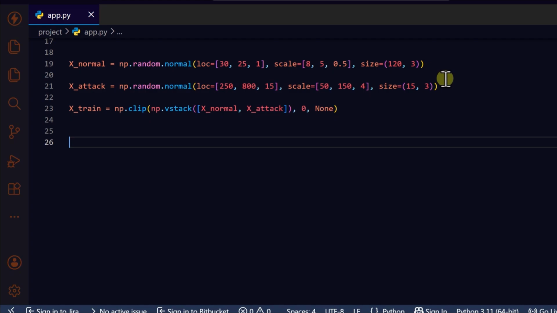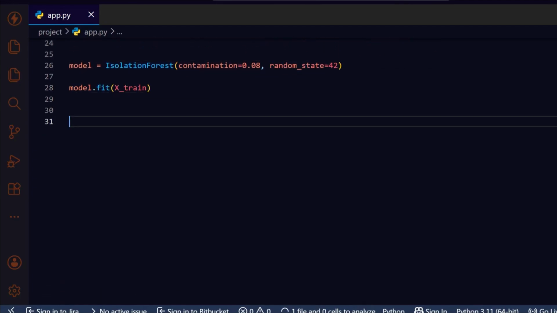We generate synthetic training data consisting of normal traffic and attack traffic patterns. Normal traffic uses low request rates, payload sizes, and error counts, while attack traffic uses extreme values. We then combine both datasets and ensure all values remain non-negative. We initialize an isolation forest anomaly detection model with an expected anomaly rate of 8% and train it on the traffic dataset so it can identify suspicious network activity.